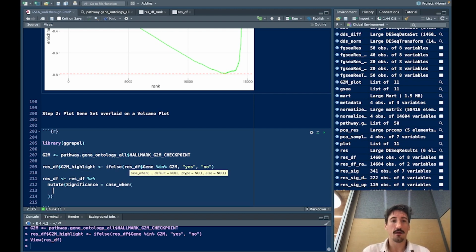when the log fold change value is greater than or less than 2 and the p-adjusted value is less than 0.05. And so that's really what we're going to do here. Any lines that meet those criteria are going to get a value of up or down. And I'll show you what this looks like when I finish.